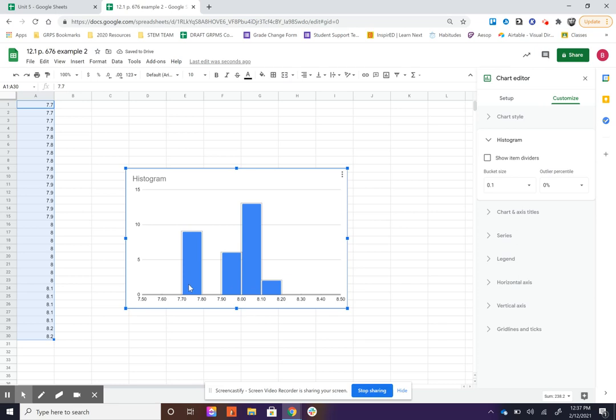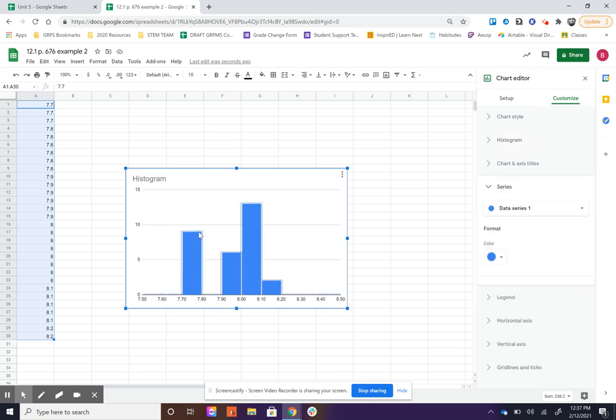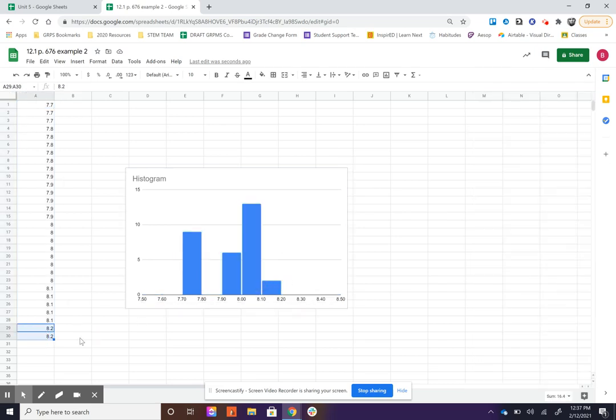And so what this tells me is that I've got 9 pieces of information in this bucket. 6 pieces in this bucket, meaning values between 7.90 and 8. And then this looks like 13, and then probably 2, which makes sense for us because we only have two values that are above $8.10 and including $8.20. So that is one way that you can create a histogram.